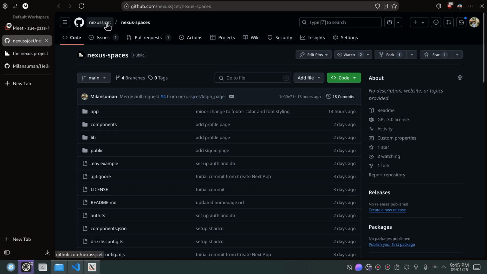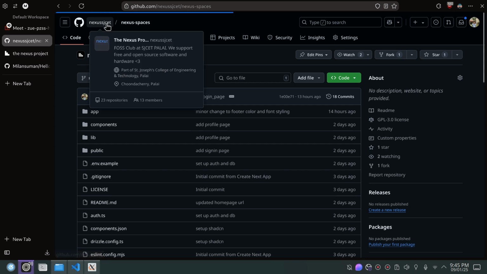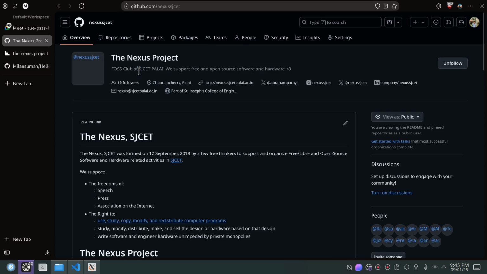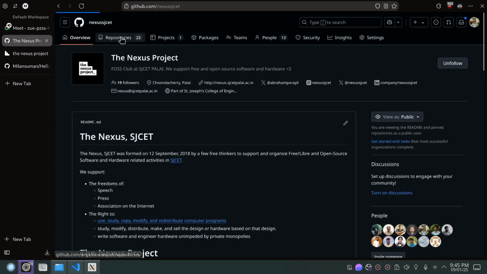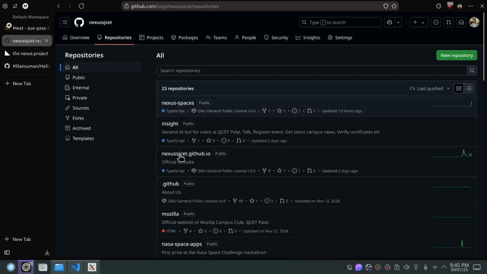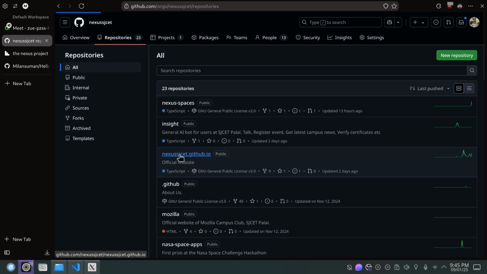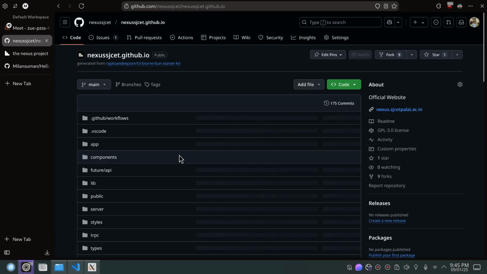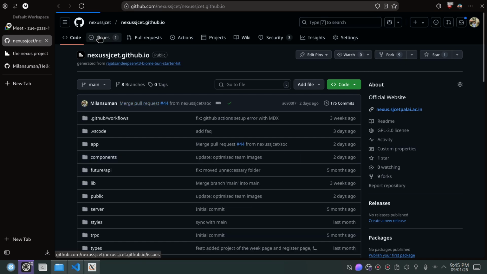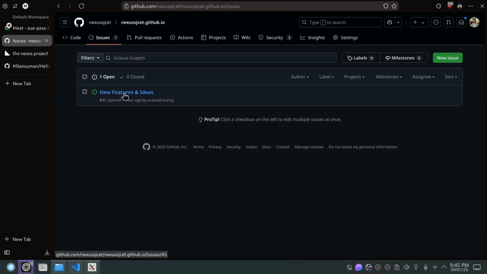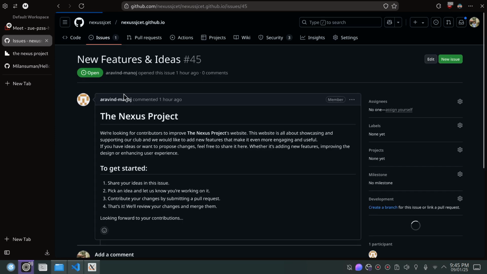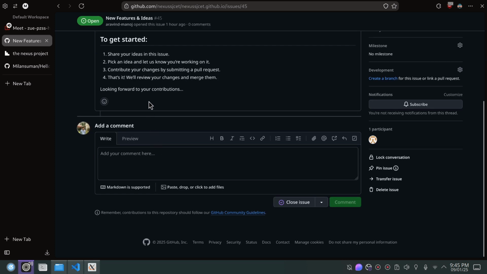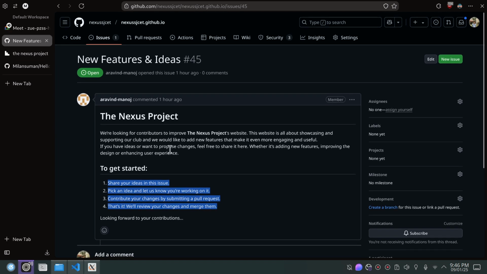This is Nexus Spaces. And then the other project is the official Nexus website. That official Nexus website is nexussjct.github.io. Here also there is an issue you can get started on. Arvind has very helpfully shared whatever you can work on and how to get started.